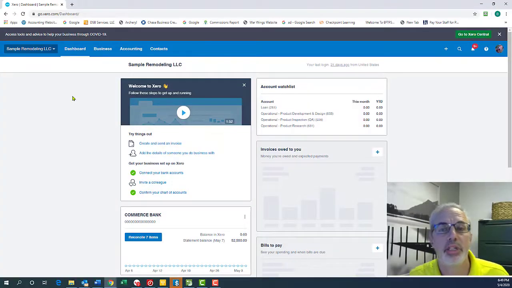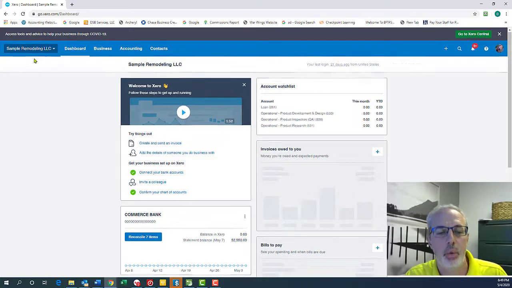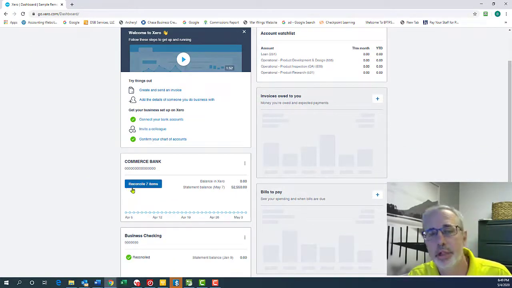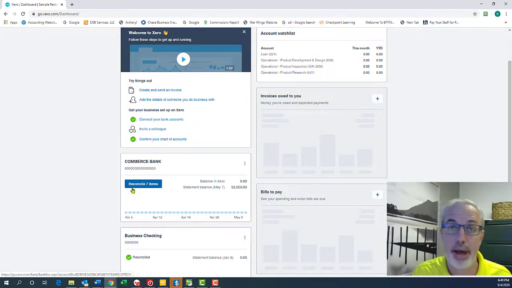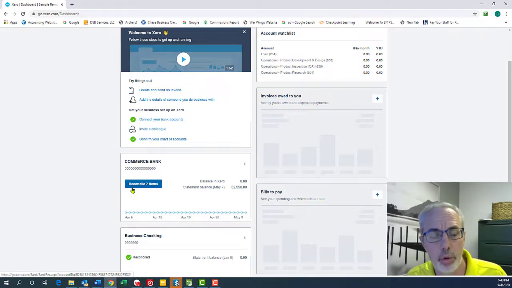Okay, so here we are inside of Xero, and we're at your dashboard. Name of this company, Sample Remodeling LLC. And so here we are, we're going to reconcile these items. So the first thing that's going to happen in this whole process is we're going to receive money. It's going to be in the form of the grant, probably with the 7B. A lot of you got 1,000, 2,000, up to a maximum of 10,000. And then there are also going to be those of you who got the 7A loan or the PPP loan. And then some of you, not nearly as many, but some of you have actually got the 7B loan too.